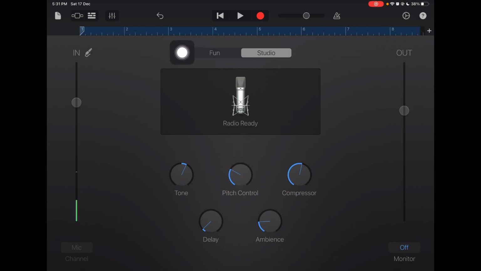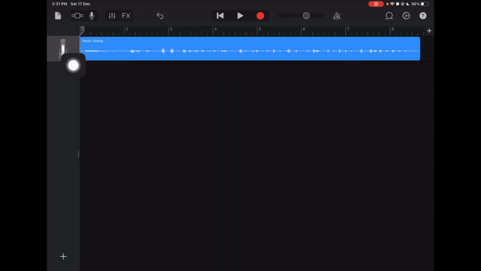So, saya nak tengok, nak dengar dan nak tengok, ataupun mungkin nak potong sikit ke, pergi kepada track. Ni adalah track project kita ya. So, tap pada yang macam batu-batu tu. So, ini adalah radio ready punya recording. Okay, kita dengar semula.